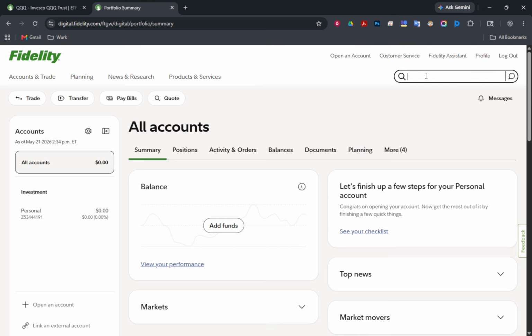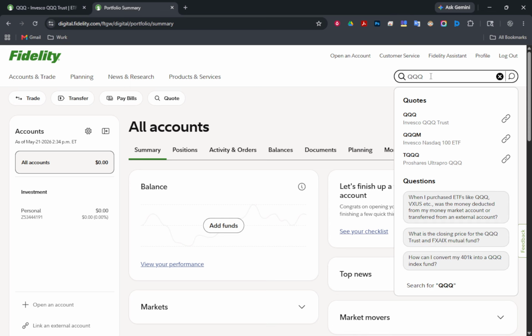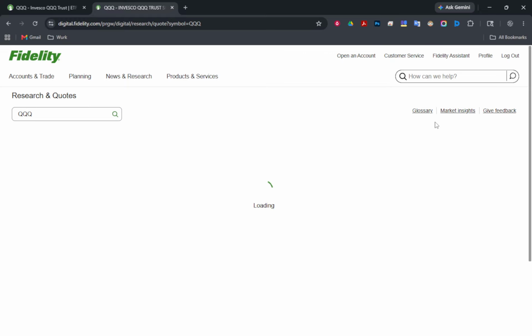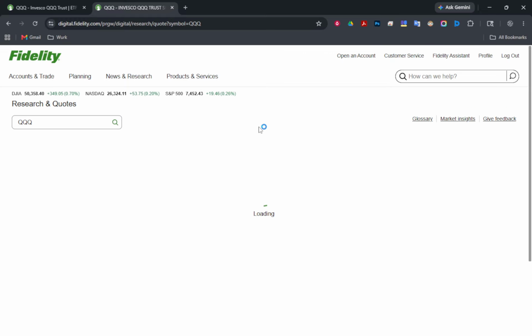Next, use the search bar at the top. Type QQQ, then select the listing for the Invesco QQQ Trust ETF. You should see the ticker, the current price, and a basic quote. This confirms you're on the right fund before you place an order.